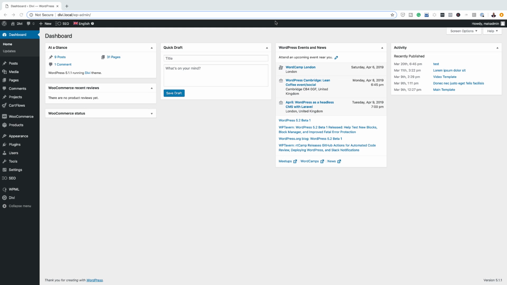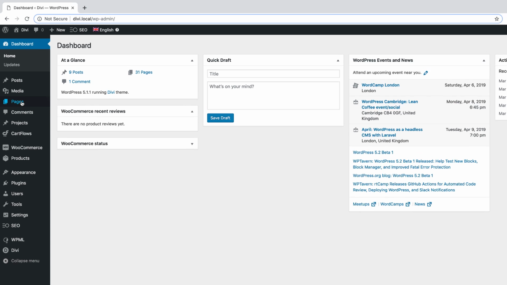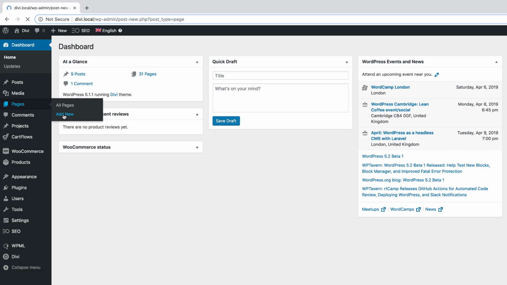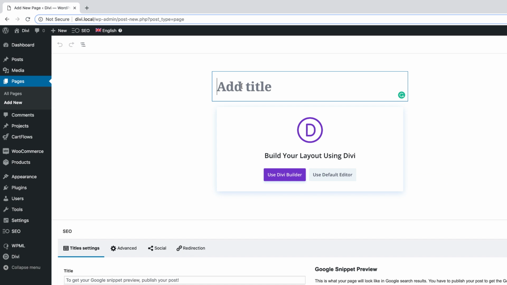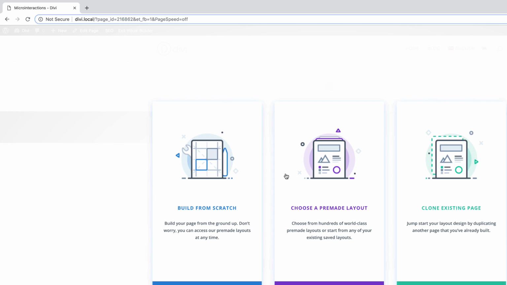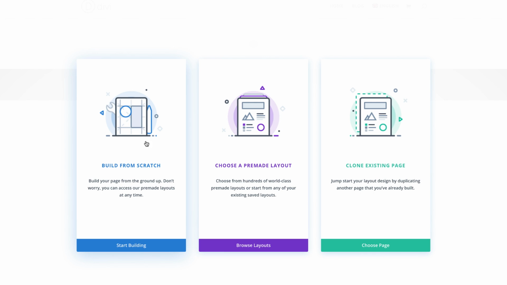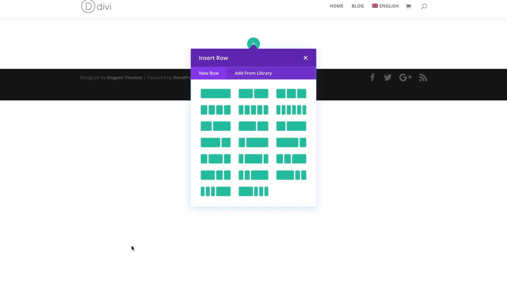Alright, so the first thing we're going to do is create a brand new page. I'm going to come over here to Pages, click on Add New, and give the page a title. You can name this whatever you want. I'm just going to call this Micro Interactions. Then I'm going to click on Use Divi Builder. I'm going to start building from scratch, so I'll click Start Building.